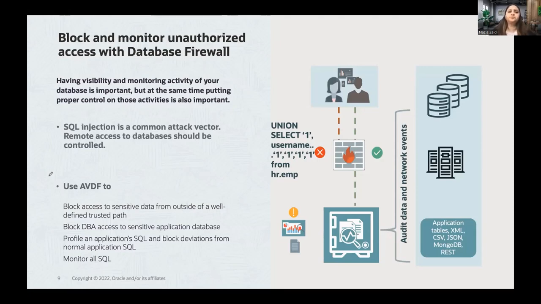kinds of SQL statements. One of the very unique capabilities that AVDF provides is that you can put its database firewall in a training or learning mode, by deploying a log-only policy on the database firewall. And let's say you run it for a week or two weeks, or whatever time frame you want to define. And then you see the pattern of what SQLs are running on your system, through different applications, different application users, different channels, source programs, privileged users, et cetera.